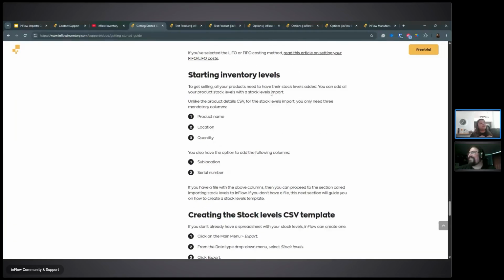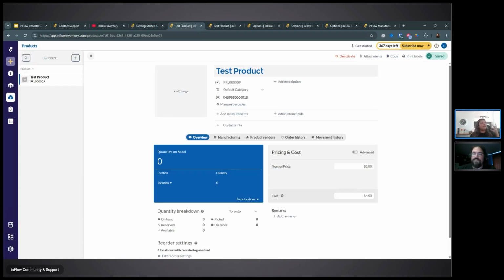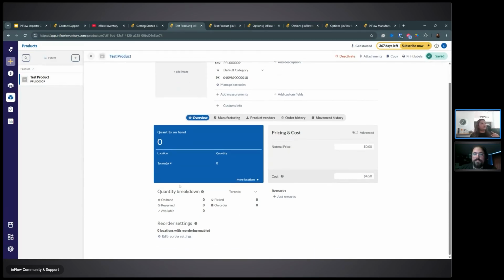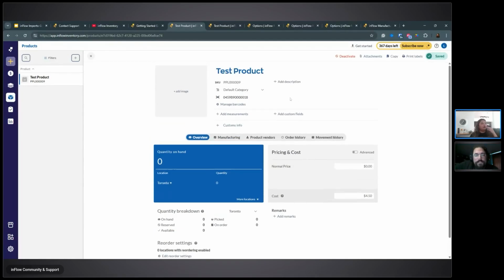Starting inventory levels. Now again, this is something that we recommend you do through an import, which is called the stock levels import. Your first import would be the product details import, where you would import the name of the product, everything minus the blue box. You put in everything, the pricing, all of these things that you see in here.